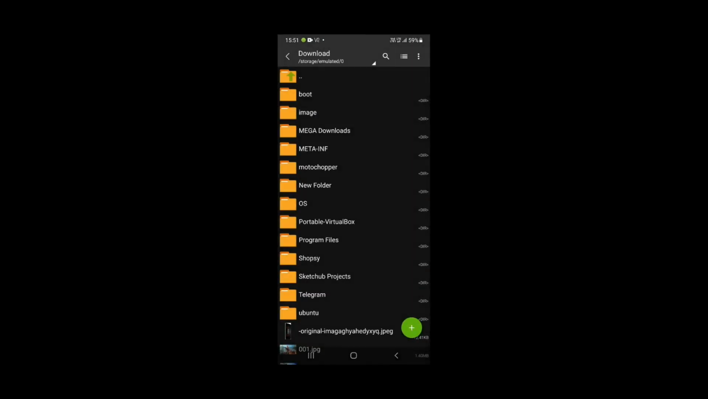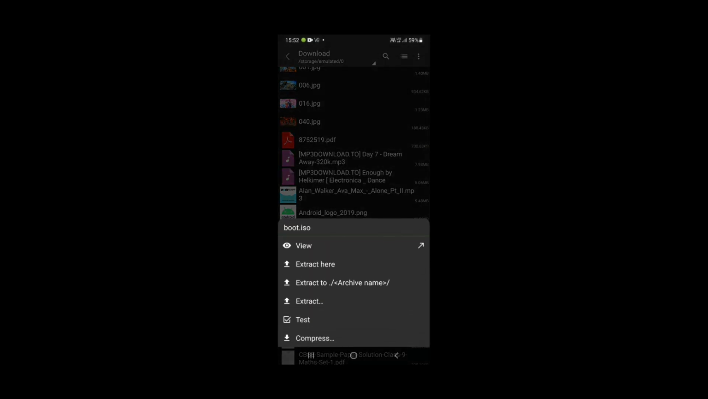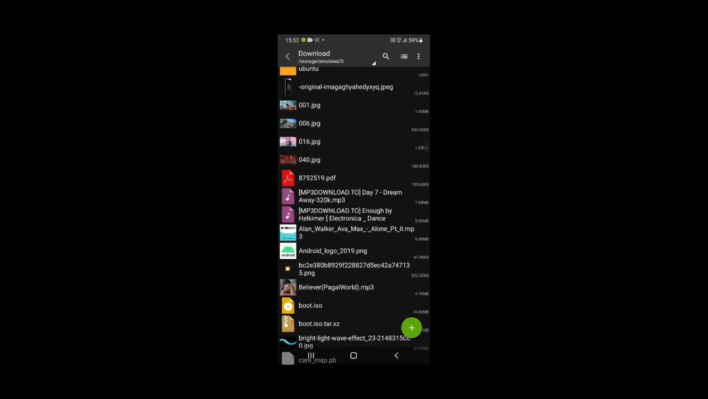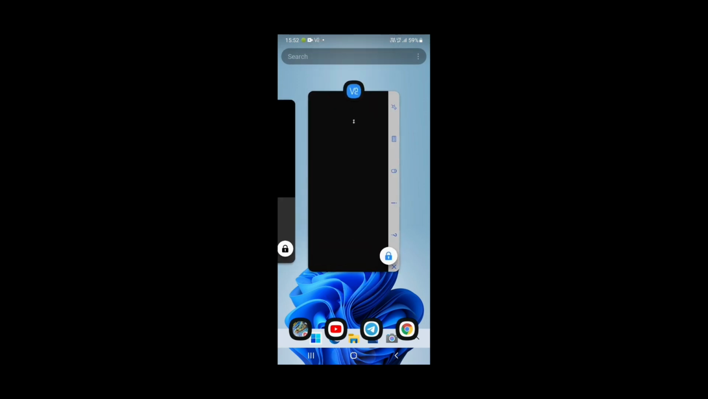I have already done it, so just refresh and go to the home in the down part, and see the boot.iso file is there. I'll tap on view and see that all the files are the same as before.